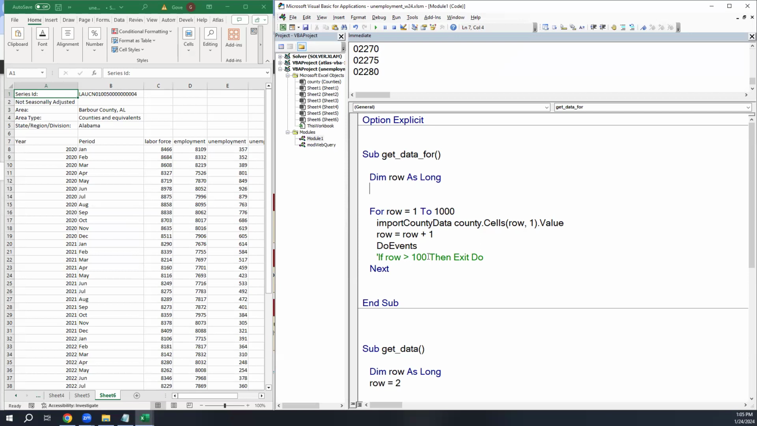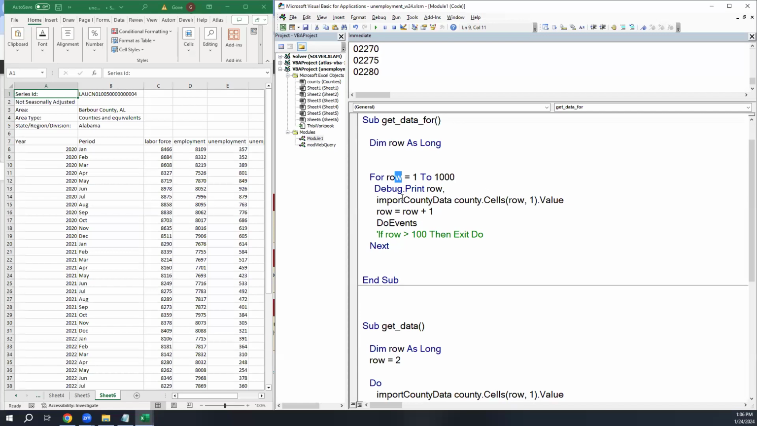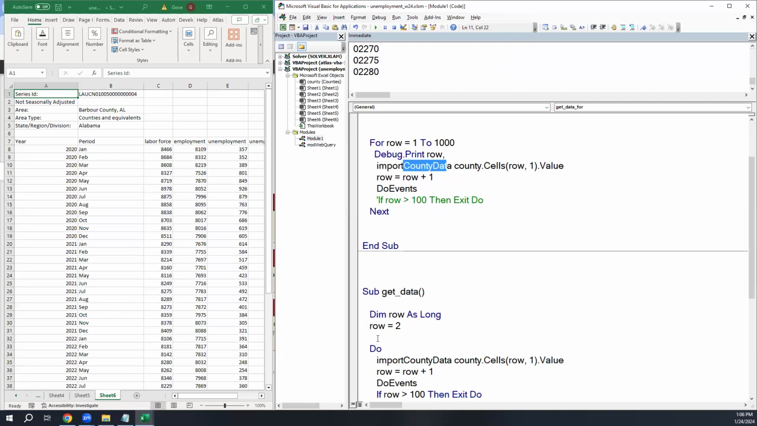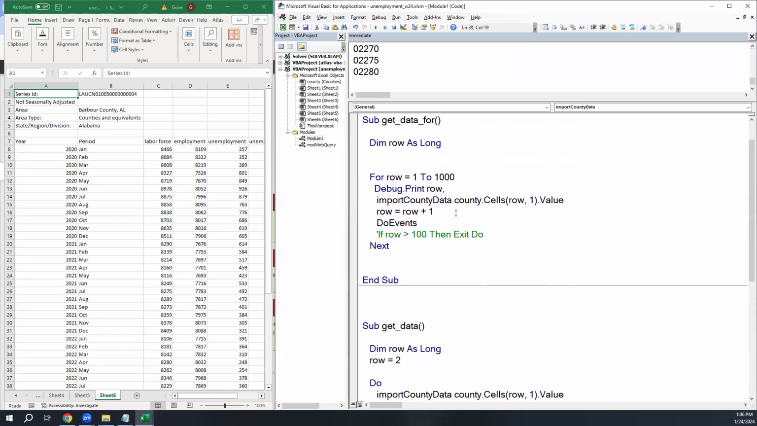So now let's do this. Right before I call this, I'm going to print row. Let me put a comma after it. The comma will suppress the carriage return that it normally wants to print. So it should print row, and then it should come down here, make the call to import county data, and print the FIPS number.